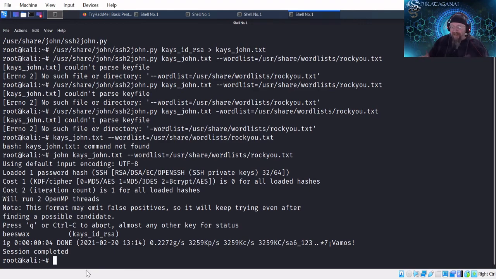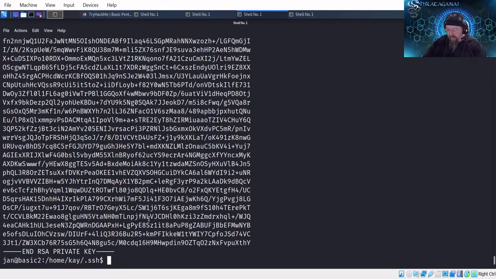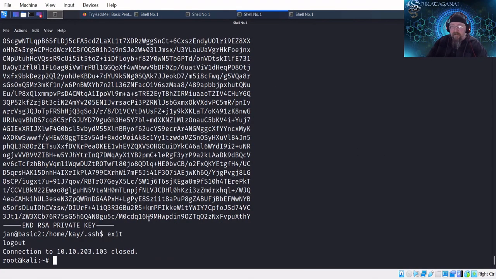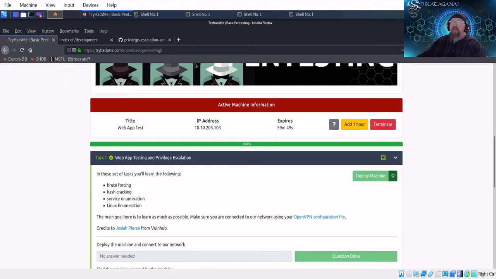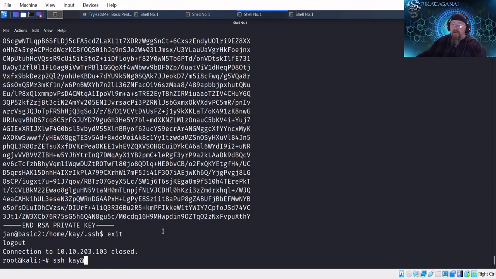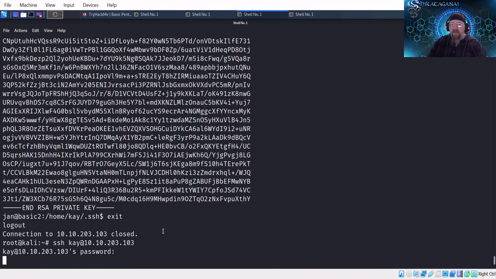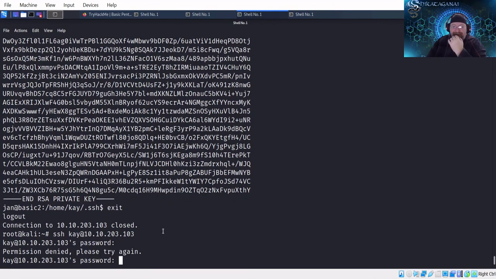So now we have the keys SSH. Let's go ahead and do a login of that. Let me go back over here and exit out of the one we're currently in. Then we'll do ssh k at, and then the IP address, and enter. And the password was beeswax. I typed it in wrong. Let's try it again. Beeswax.